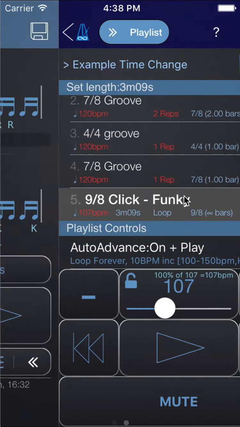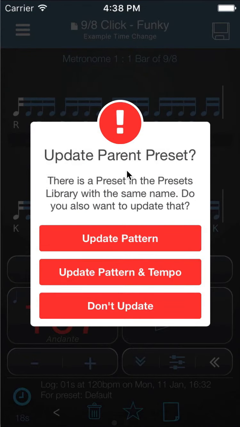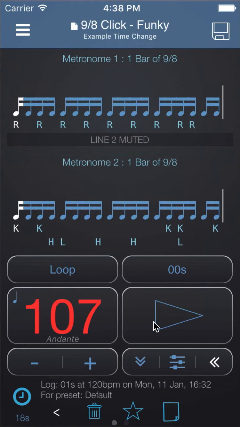When you save changes to a preset, it will ask you if you want to update the parent preset, if that exists. It will also ask you if you want to update versions of that preset if they exist in other playlists.